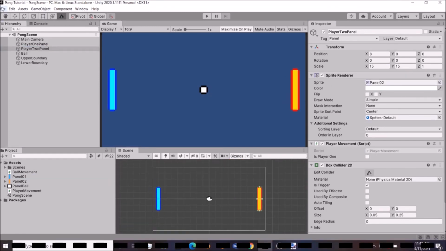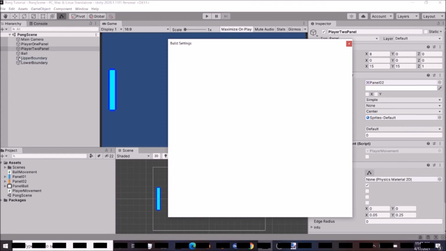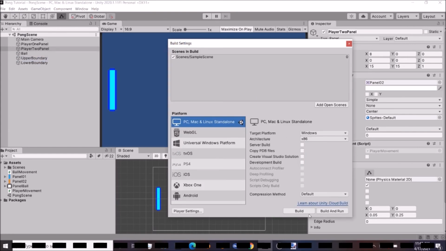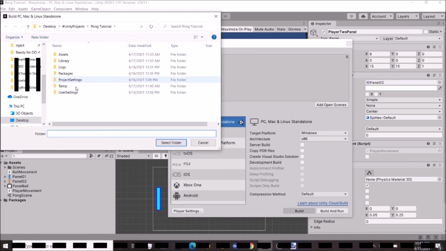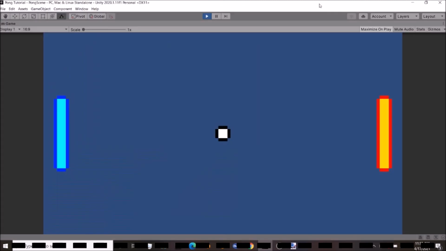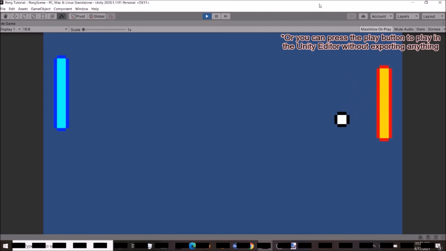If you want to export the game, you can go to Build Settings, click Build, and then select the folder where you want to export your game files to. There, you can click on the exe file to open up the game. But since this is a simple game, you might have to use the start bar to exit the game. And that is it for the tutorial.